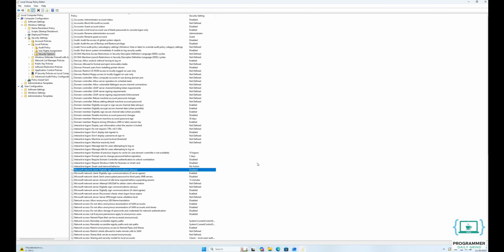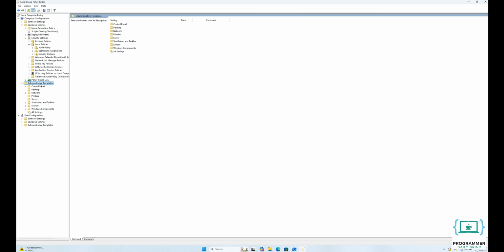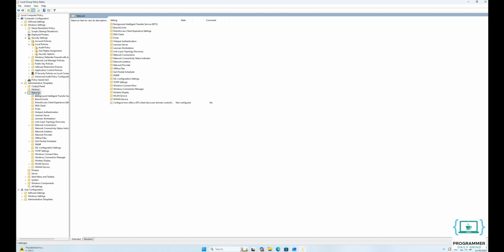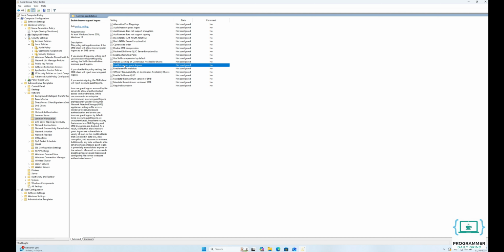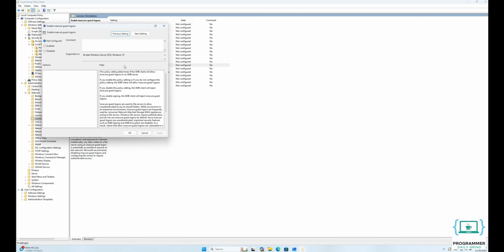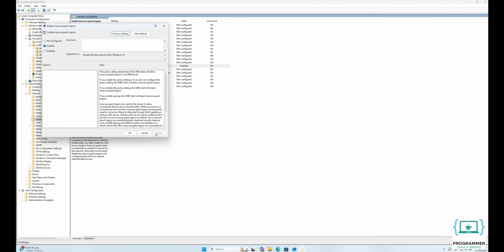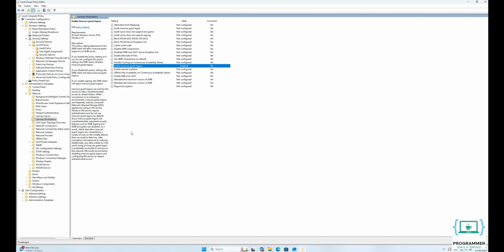Still in the Local Group Policy Editor, on the left panel under Computer Configuration, find and double-click Administrative Templates to expand it. Then, double-click Network to open it. Next, select Lanman Workstation. The right side of the window will now display all the policies available in this category. Look for the policy named Enable Insecure Guest Logons. Double-click this policy to open its settings dialog. In the dialog that appears, select Enabled, then click Apply, and finally click OK to save the changes.